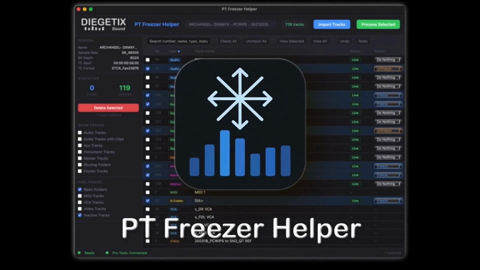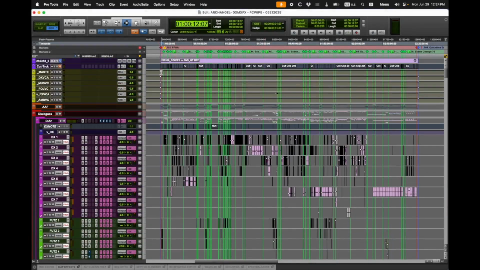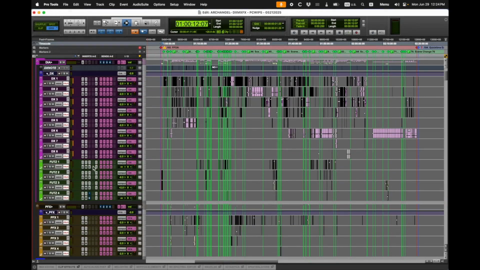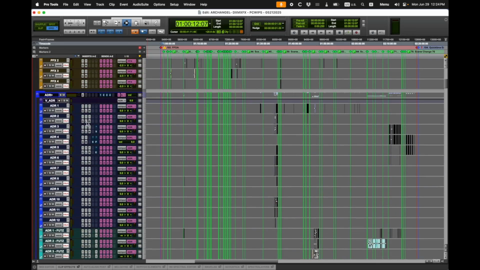So, let me introduce PT Freezer Helper. For this demonstration, we opened a mix session that is ready to be archived. This session uses numerous third-party plugins to process its tracks. We know that over time, some of these plugins may become unavailable due to compatibility issues, discontinued development, or simply because you've moved on to newer tools that better fit your current workflow.